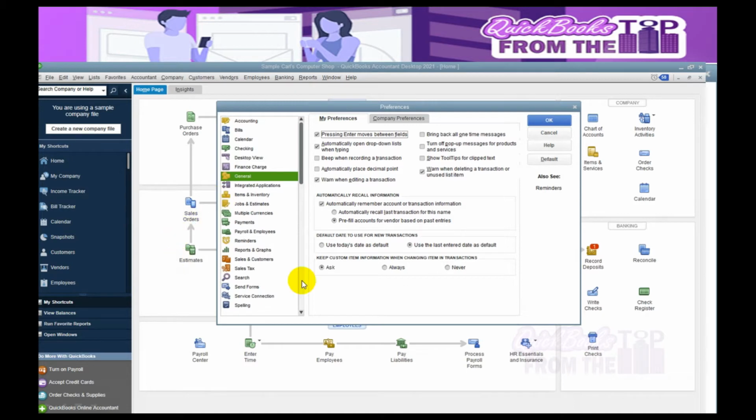And then I like to have it automatically recall the last transaction. So if you've already put in a Chevron bill that goes to fuel, it will pull that up and know that the chart of account that you're using is fuel.